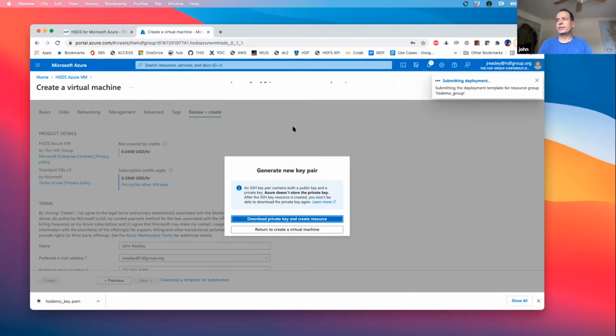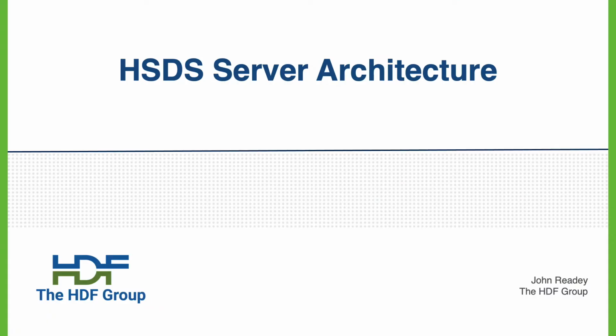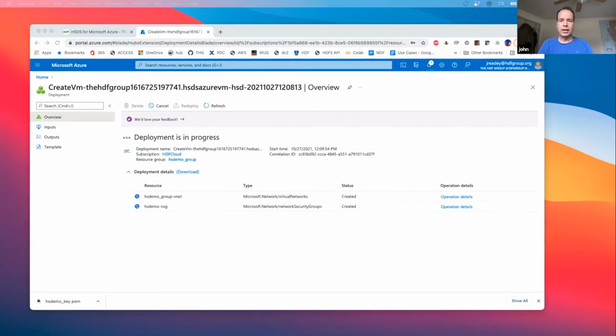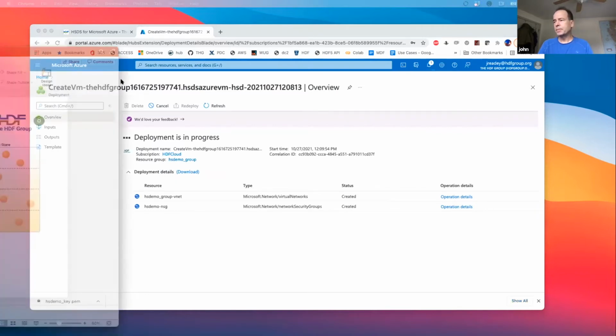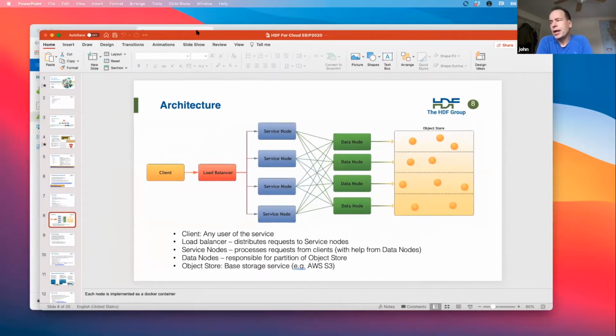And meanwhile, the creation is getting deployed. Meanwhile, while that's happening, I can just talk a little bit about how the server is architected. So it runs as a set of containers. And there are multiple containers, and they're used to enhance performance.